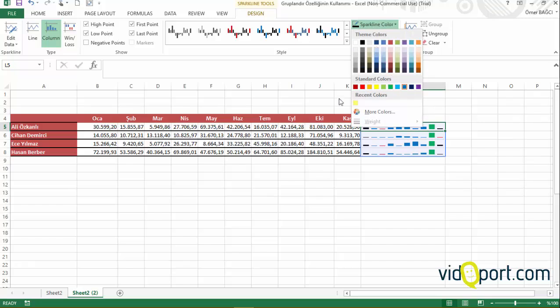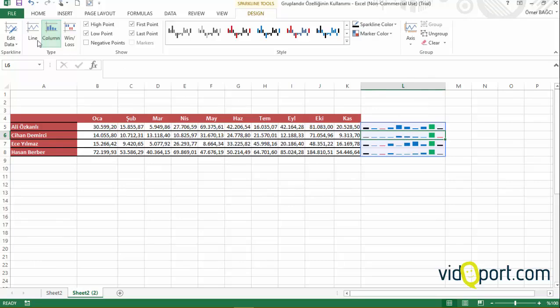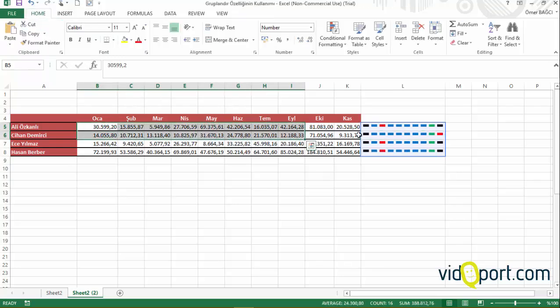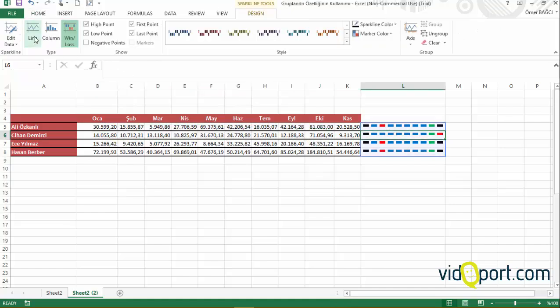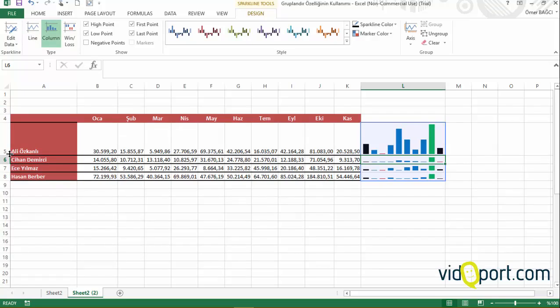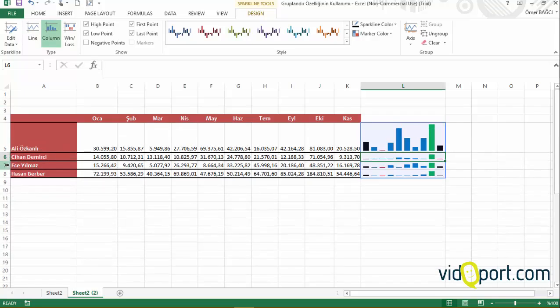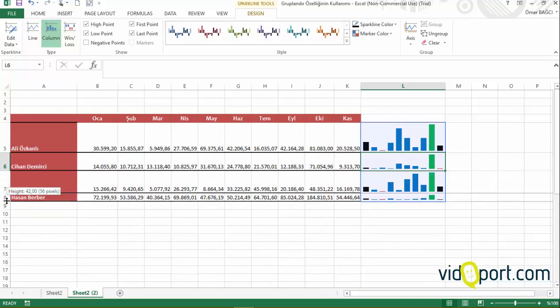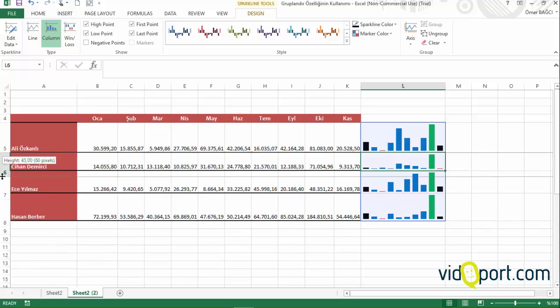If you want to change the shape of the graph we created, we can use the line expression on the left. That is, we can return to line from the type section, or we can return to win/loss graphs. Our win/loss graphs are not suitable for this. Our appropriate charts here are either line charts or column charts. If you expand these cells, these graphs become larger. Look at the bigger graphics like this. It is possible to create these. This way I can enlarge them.